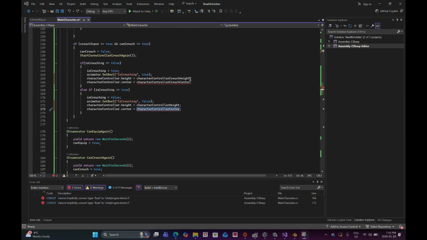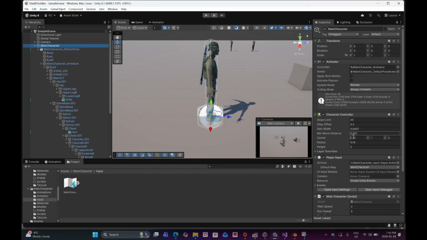I think I got it figured out. So this height can be just any number. So I'm just going to put height. If it's crouching, height is 1. If he's not crouching, then height is 2. But for these ones, center is actually a Vector3. As you can see, center has x, y, z, whereas height is just one value.